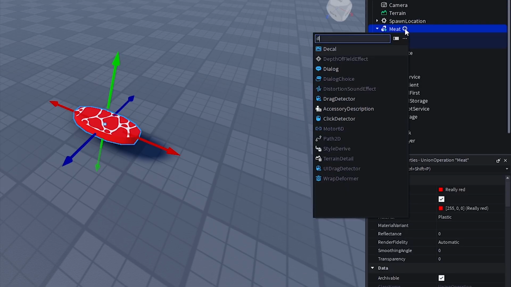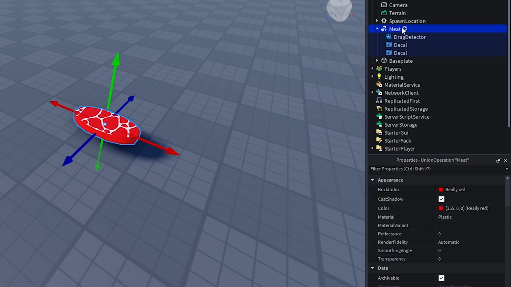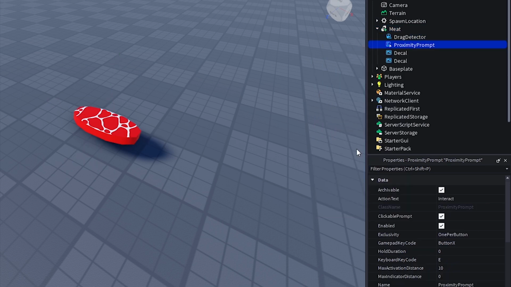Added a drag detector to allow players to drag meat. Added a proximity prompt to allow players to eat the meat. It is recommended to set the clickable prompt to false to prevent players from accidentally eating the meat while dragging it.